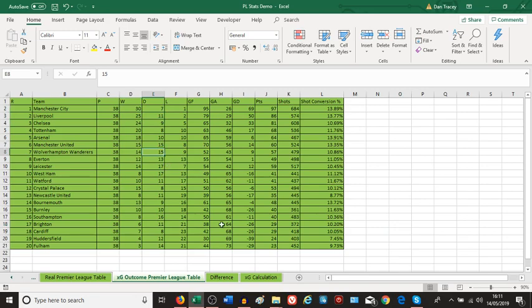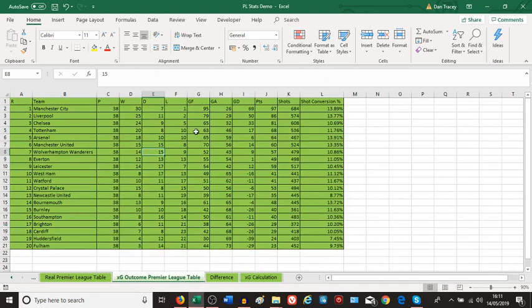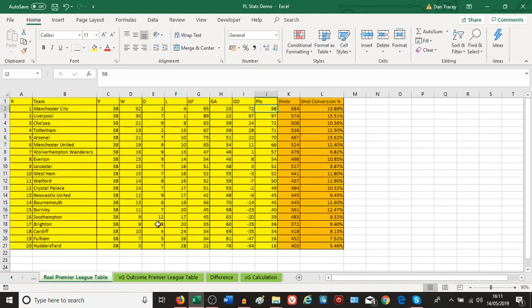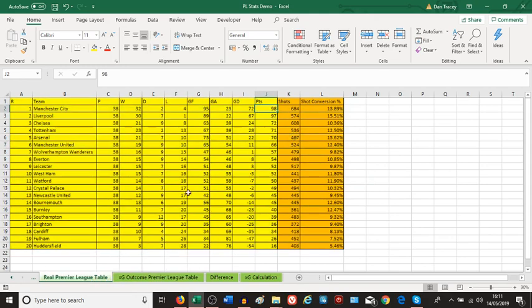There's loads of, well, actually no, where is it? The calculation. So there's loads of different calculations here. But here's the final table, and you can see just how things differ. For example, Manchester City got 98 points in real life. XG though, 97. Liverpool, 97 points in real life.